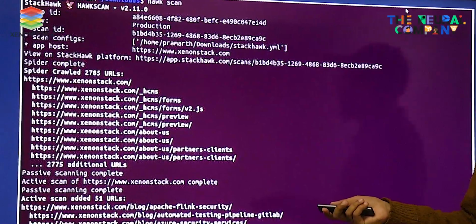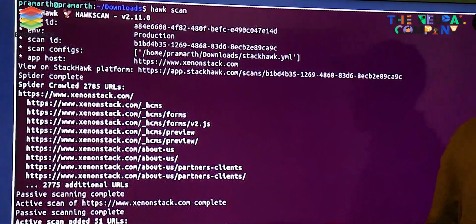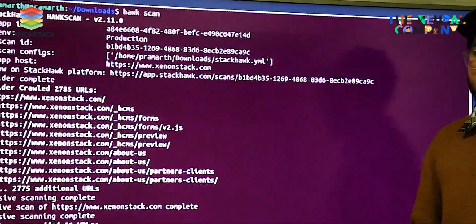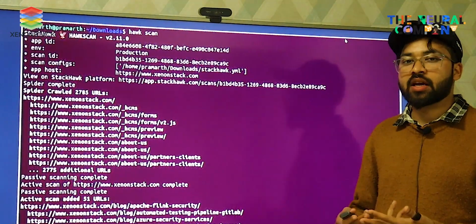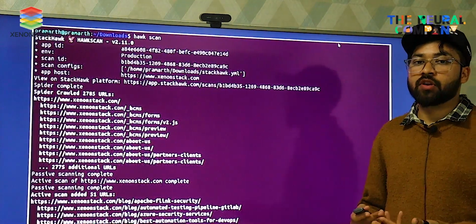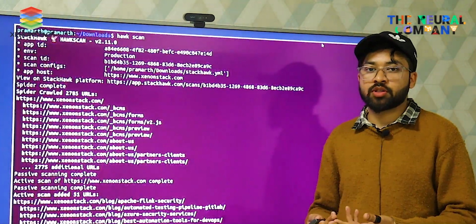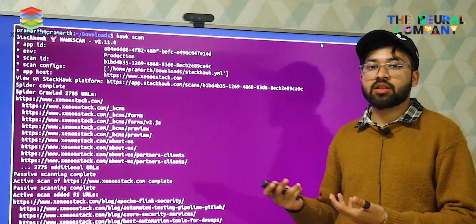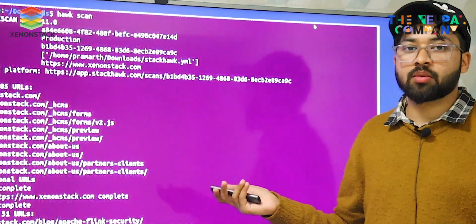On those 51 URLs, it gives a passive scan, and after completion of that passive scan, you will see the results of the vulnerabilities and what vulnerabilities they are. There are three types: a low level vulnerability, a medium risk vulnerability, or a high risk vulnerability. If it is a high risk vulnerability, we have to mitigate it as soon as possible, and for that we will see the platform. So after this we will see the results in the platform.